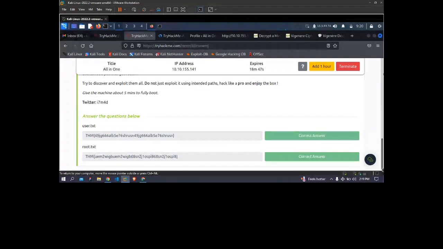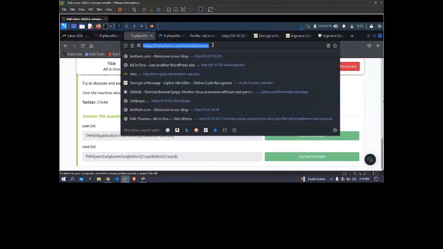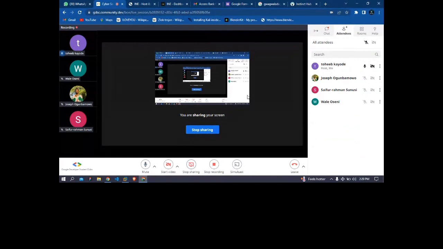If you have any question, I'm going to share this room. Just do your enumeration like I did. It's not necessary for you to get the user.txt; we will still get to know how to get it. But for now, just make sure you follow my route to log into the WordPress as the admin. I'm going to share this to the WhatsApp group, and if you have any question, you can definitely drop it. I'm open for questions.